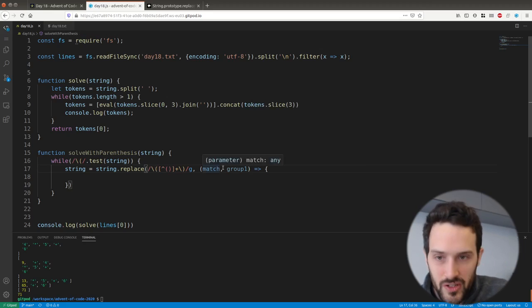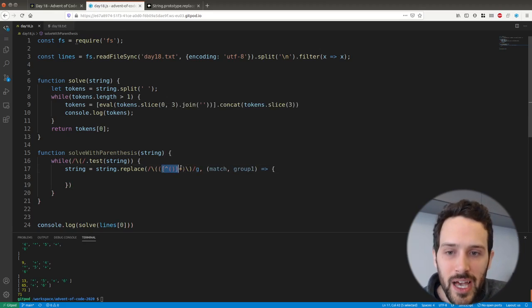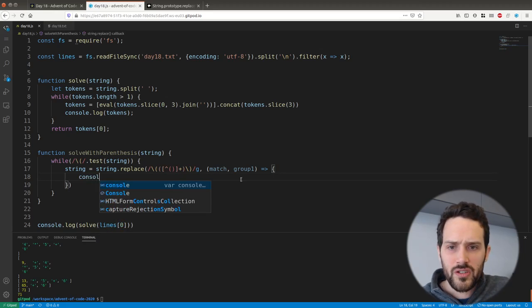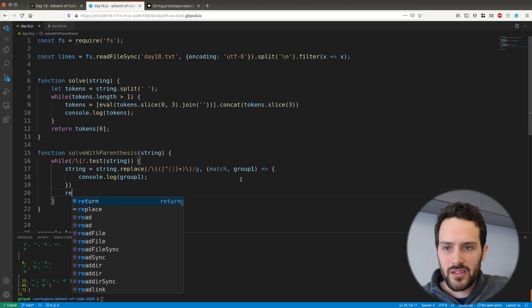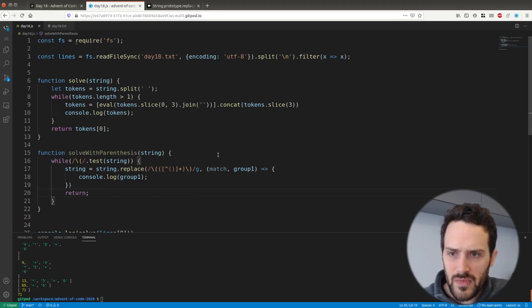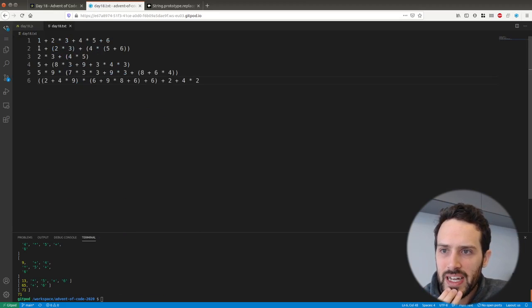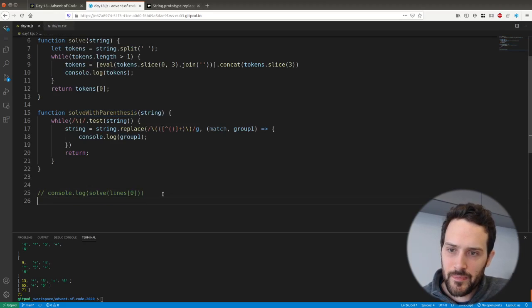In order to capture a group, we're going to use parentheses, not escaped here, so that we capture everything that is in the parentheses. So here, we're just going to be console logging group 1 and returning, because I don't want to make something bad. I don't want to make an infinite loop. And here we're going to take this example. Let's copy paste this line. Let's say solve with parentheses lines of 1.